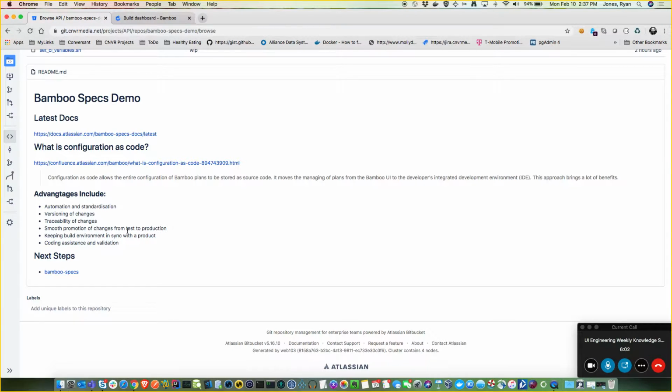For the smooth promotion of changes from test to production, in the demo that I'm going to show and some of the sample other applications, we are using the same tasks, the same scripts that we would use for one environment for the other environments. I'll show you some of the best practices that we've learned for doing that. Next, keeping the build environment in sync with the product. Again, if you're adding a new variable or something else to it, you're doing that in line with your code. So if you need to make build changes for some new feature, you're doing it with the same release, so you can have that merge and deploy in line.